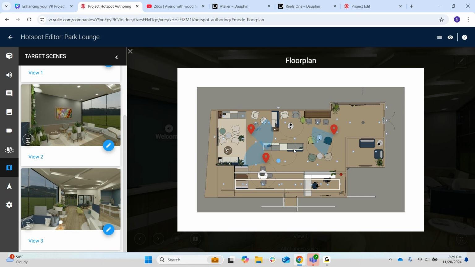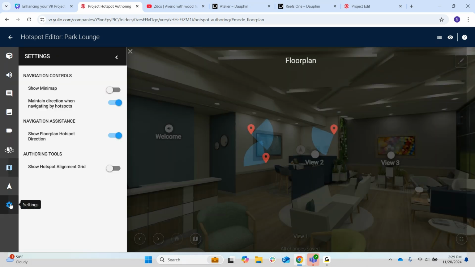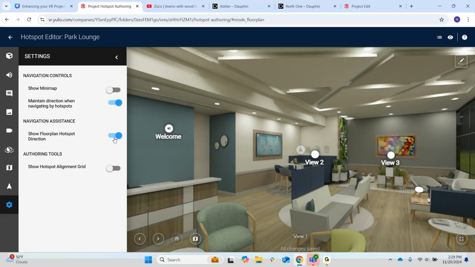And then that's it. So you can go back to your settings and you leave these on. And now when your client uses the navigation hotspots to move from scene to scene, they will enter the next scene facing the direction they came from. Okay, back to some of our other settings here.